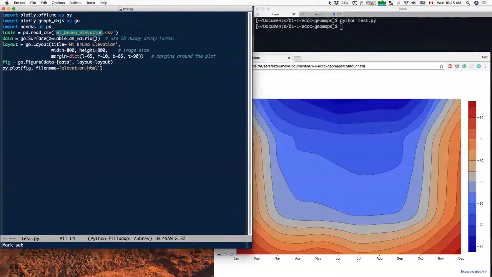So then we have the layout to specify the title of our plot, the size, so the width and the height of the plot, and then the margin. Obviously, all of these arguments are optional. And then I create the figure, and then I pass the figure to the plotting routine and store everything inside the elevation.html file. So let me run this, and you will see that it's going to be a three-dimensional plot.